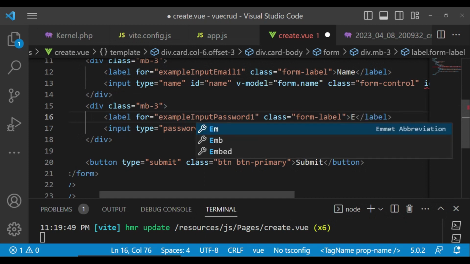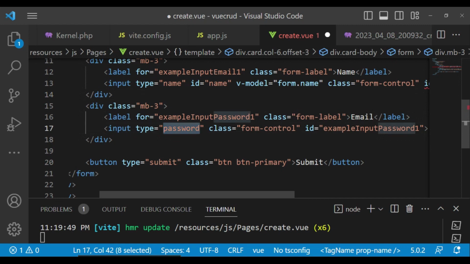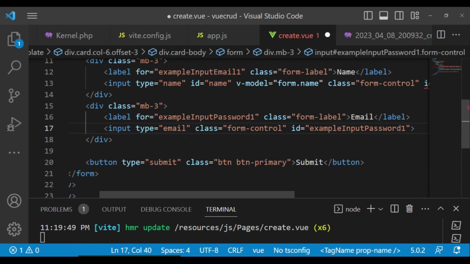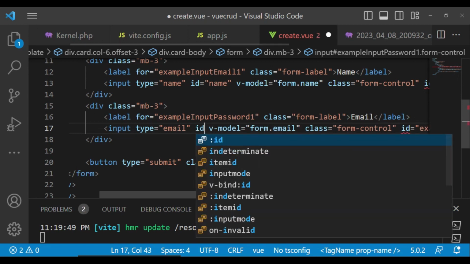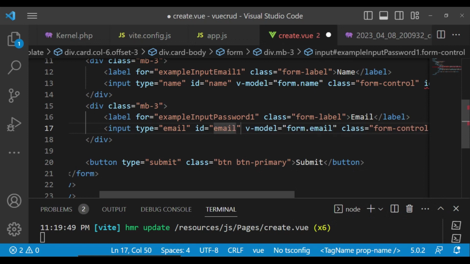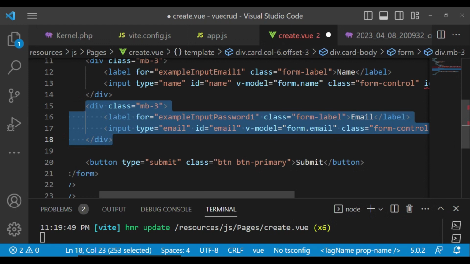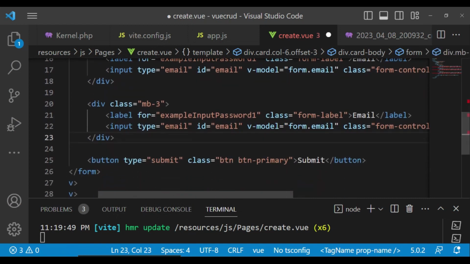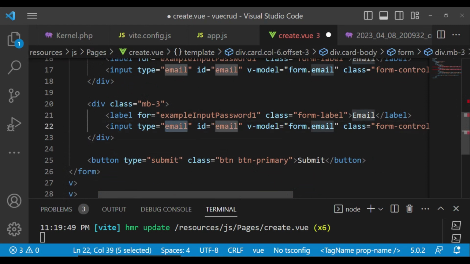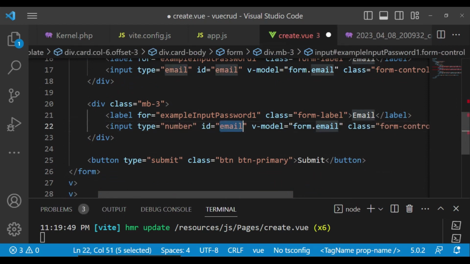The next field will be email, and then the type is email, and then you have vModel, which will be form.email, and then also I would like us to have an ID of email. Now you copy this one more time, just once, and change it to whatever it is that we need, which is phone. So the last input, the type is going to be number, and the ID is phone, and the vModel is form.phone.